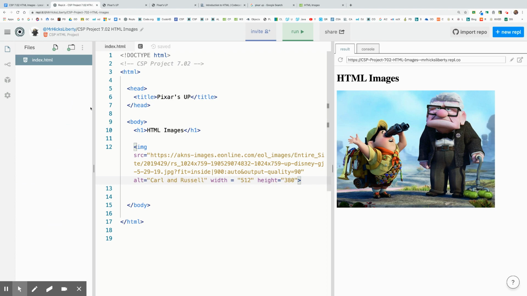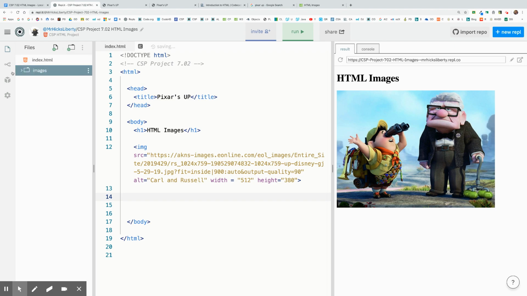Okay, let me go to my file list, and let me show you how you make a local image. Okay, so I'll go down a couple lines. So there's my first image tag. I'm going to add a folder to my file list over here and call it images. Okay, so to save an image on a website, you need to save it in this file list. So right now on my website, I have index and a folder called images.